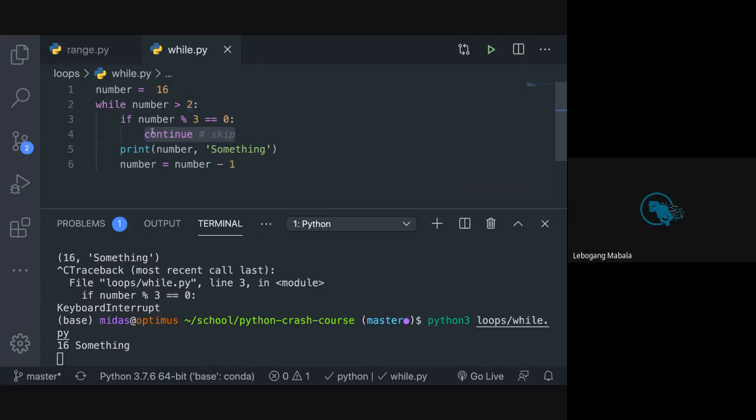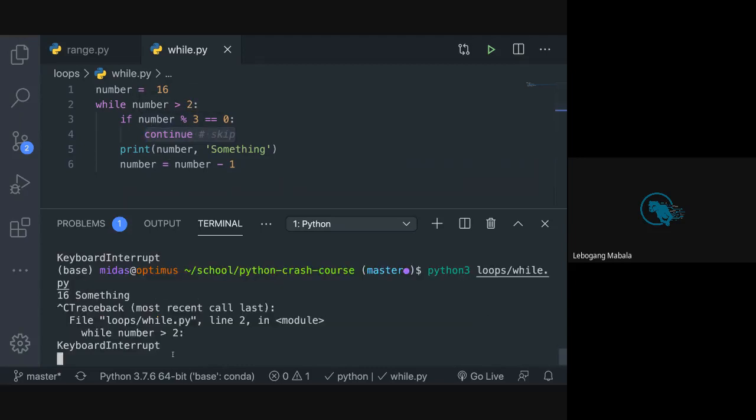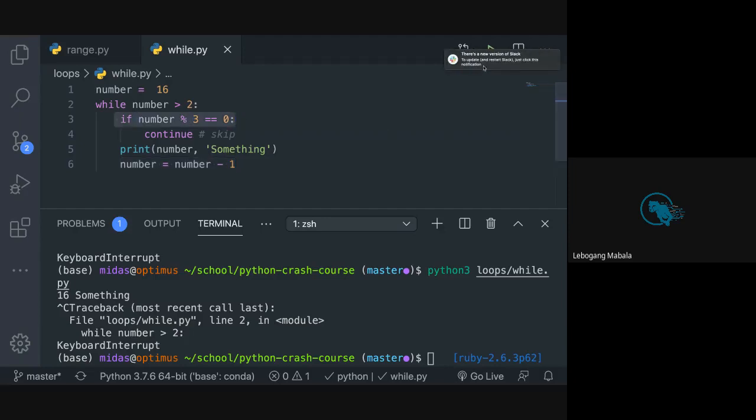So now you get to 15, right? Let me just stop this program. So you did this. It was 16. Then you printed that, and then you reduced your 16 by 1, and you get 15. And then when you get here, 15 is divisible by 3, right? Okay. So that means it continues. When it continues, it goes back to the top of the loop. But our number is still 15. So our 15 never gets to change, right? Ah, I see that. Yeah.